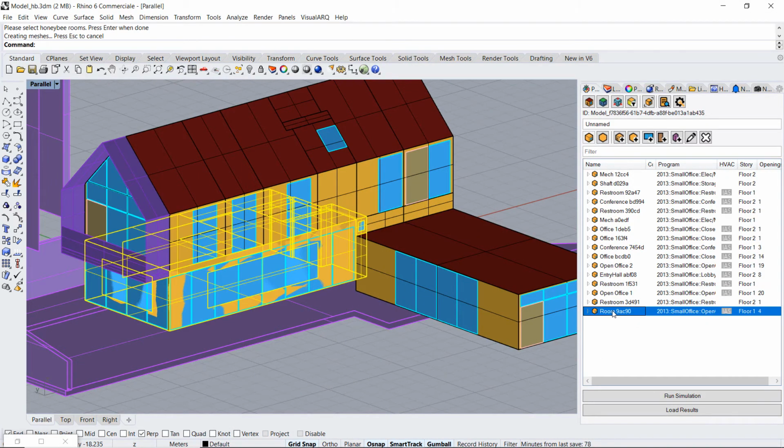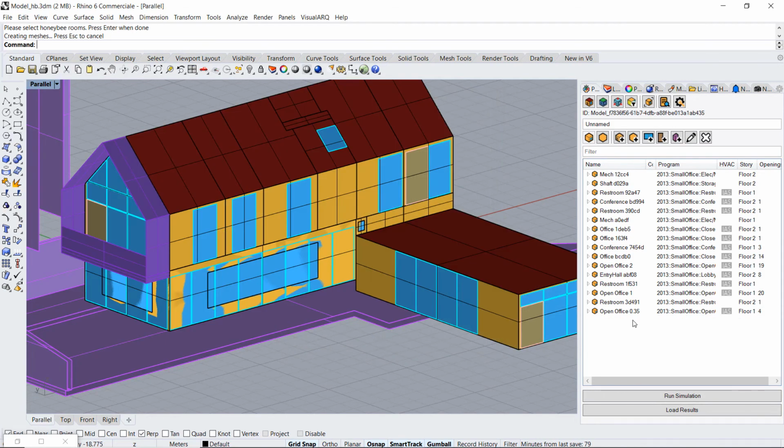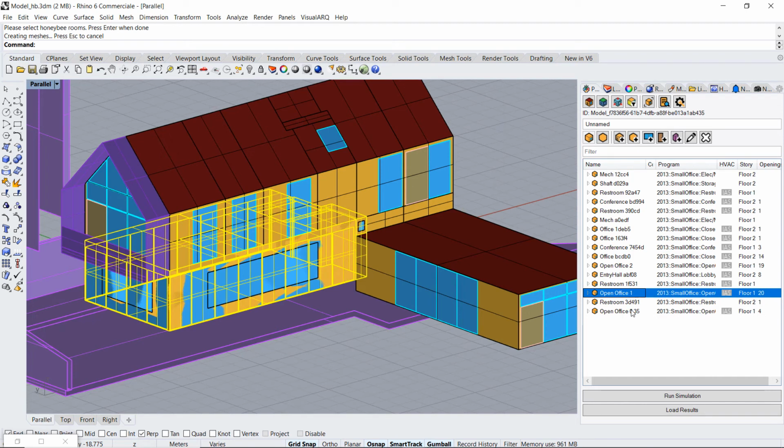It's this one. This one is the new open office. So I can rename it open office 035. And I can use the new one instead of the native one.